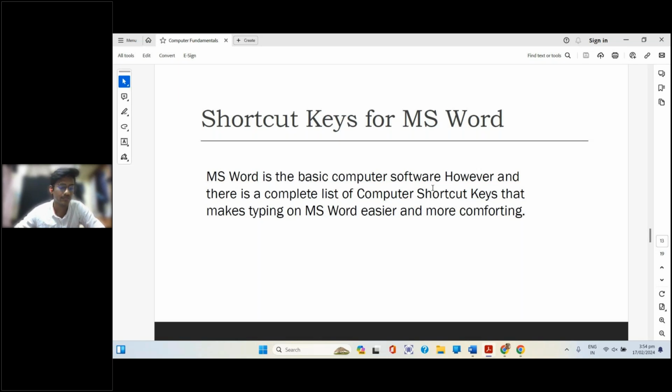Okay, so what are the shortcut keys for Microsoft Word? MS Word is basic computer software, and there is a complete list of computer shortcut keys that makes typing in MS Word easier and more comfortable.